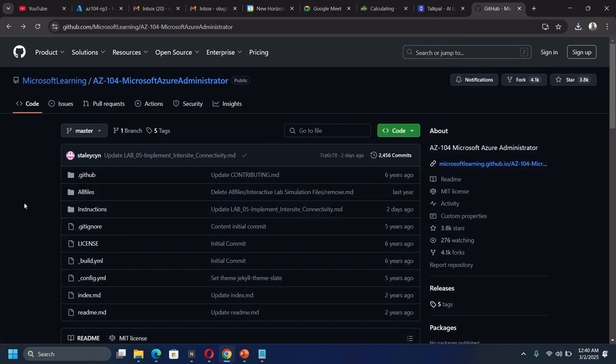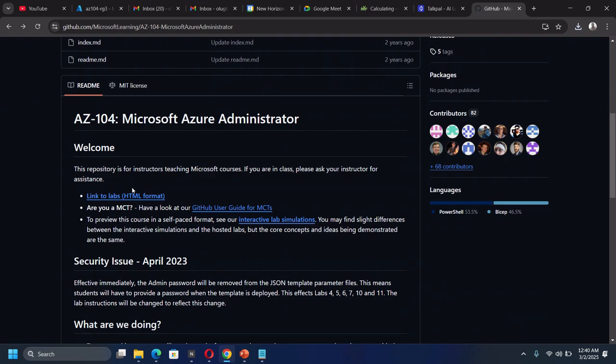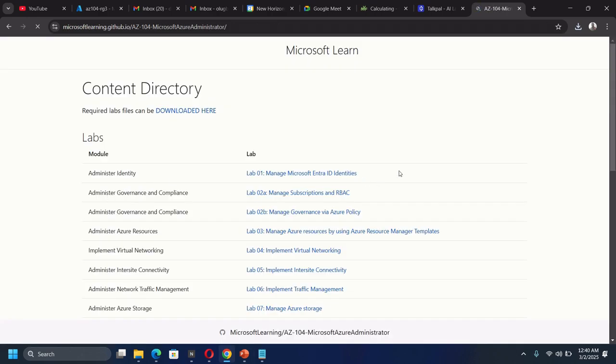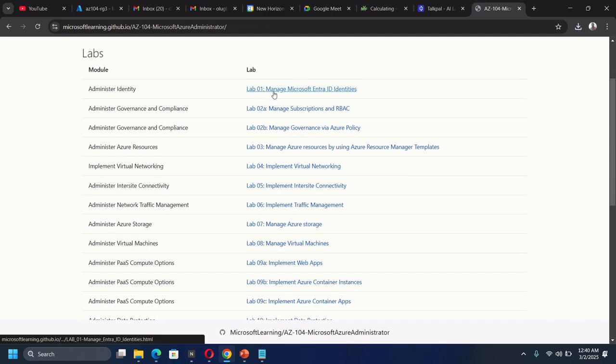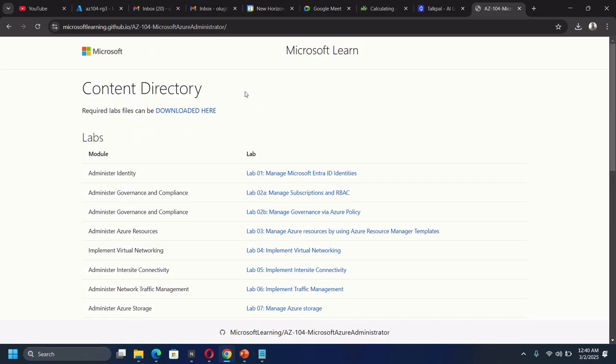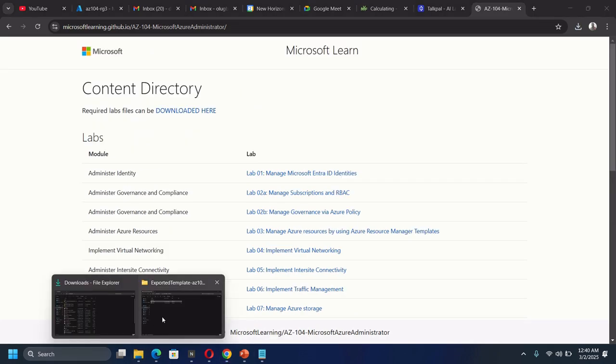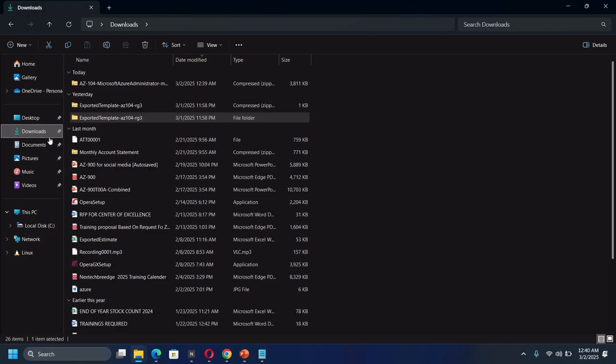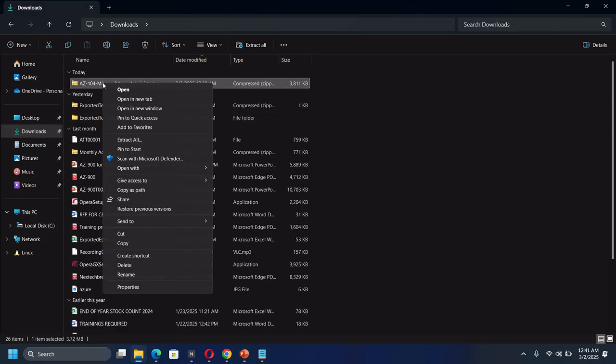Also, if you would like to follow the Microsoft step-by-step guide for these AZ-104 labs, if you click on this link, you will see those step-by-step guides. This is lab 1, 2A, 2B. This is where we are now, lab 3. So I'll come to where that file is, the downloads. I need to extract the file. So I will say extract all.